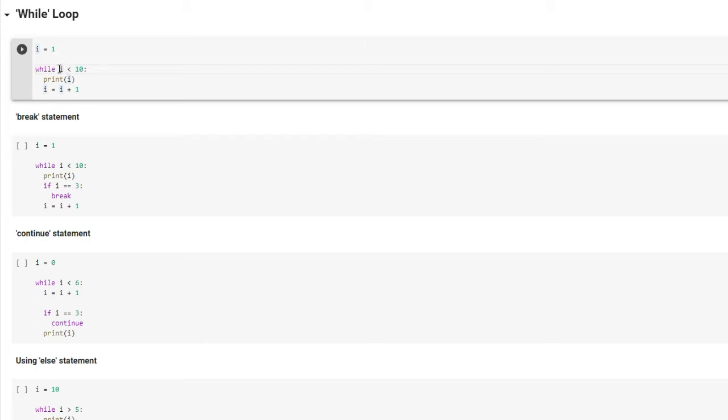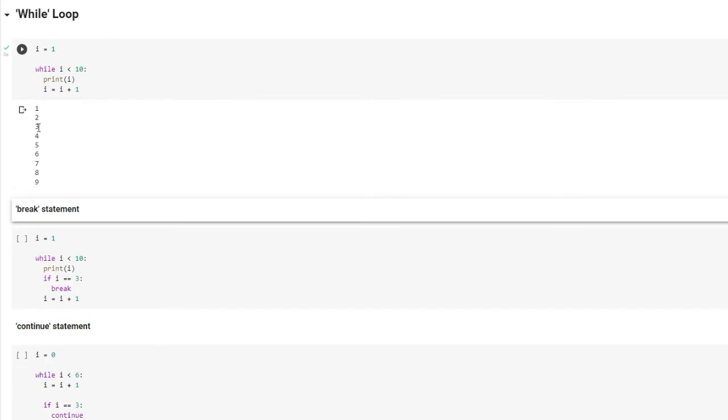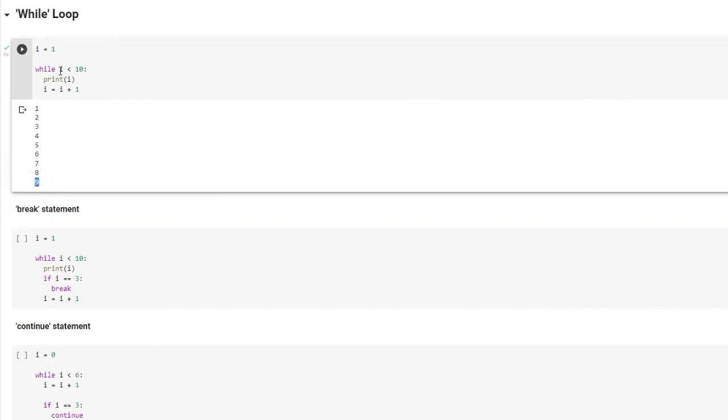And when this condition is false, or when I is no longer less than 10, it will stop printing I and the loop will end. So let's execute this. And we can see that all the numbers are printed till 9. When it reaches the 9th cycle of the loop, it increases the value of I to 10, and because this condition is false then, it does not print 10. I hope I'm being clear to you here.